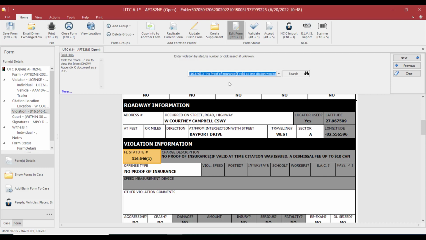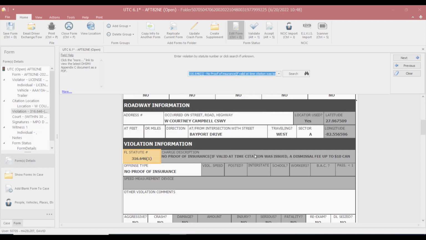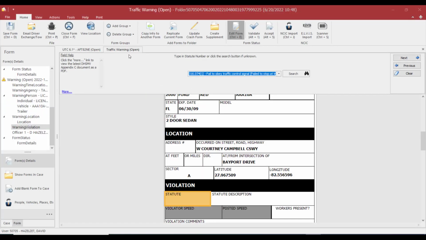To copy from one form to another in Trax, open up the UTC and complete the fields necessary for the violation in which you are issuing. Once complete, under the Home tab, click Copy Info to another form. A box will pop up asking you which form you wish to copy to. Click Copy to Warning, then click OK. A separate tab will open for the warning and pre-fill all of the fields except the statute field. For example, select speeding and complete the section.